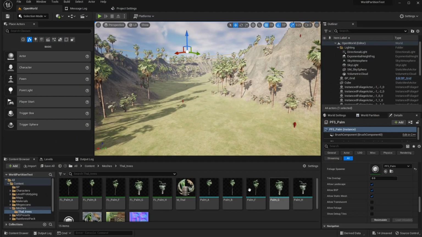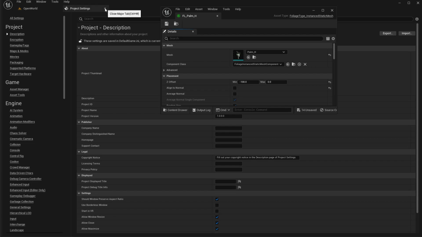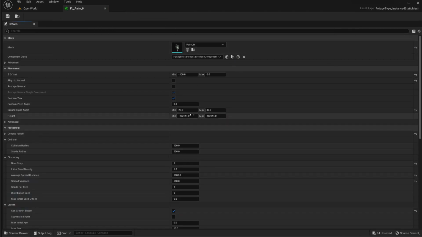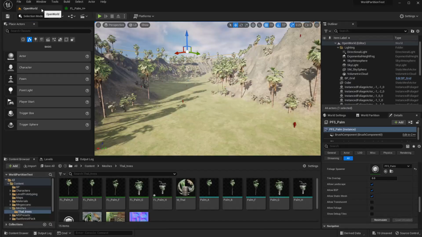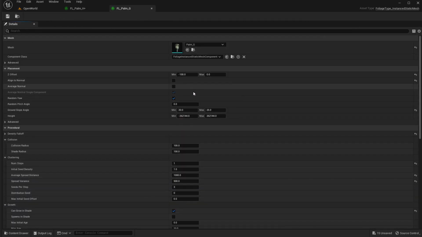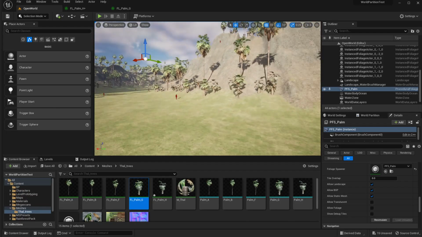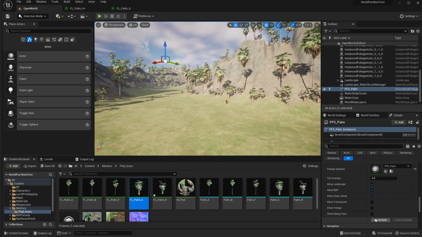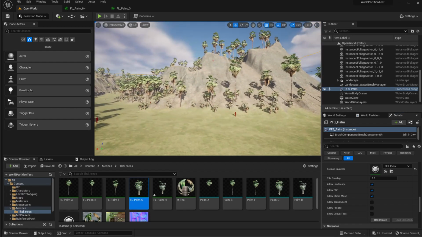This is H, 15 to 25. And G, I'll put 25 to 35, so that bigger trees are more in the middle. Okay.